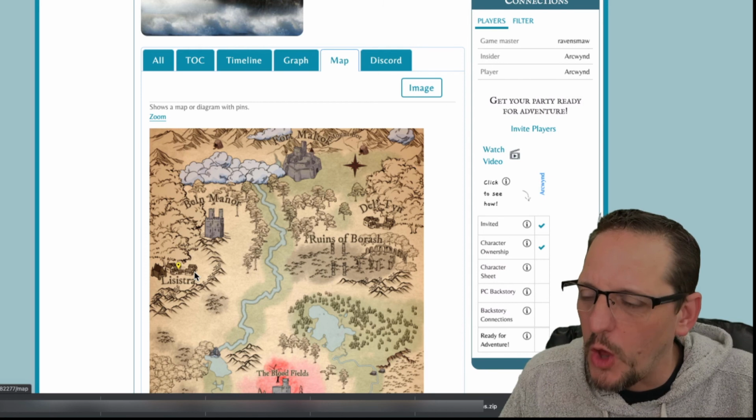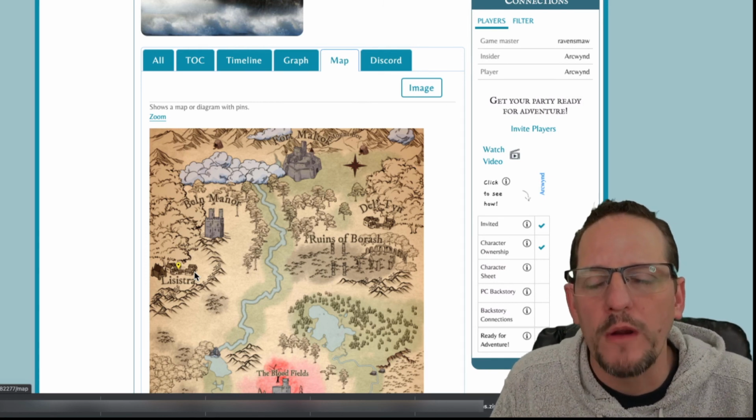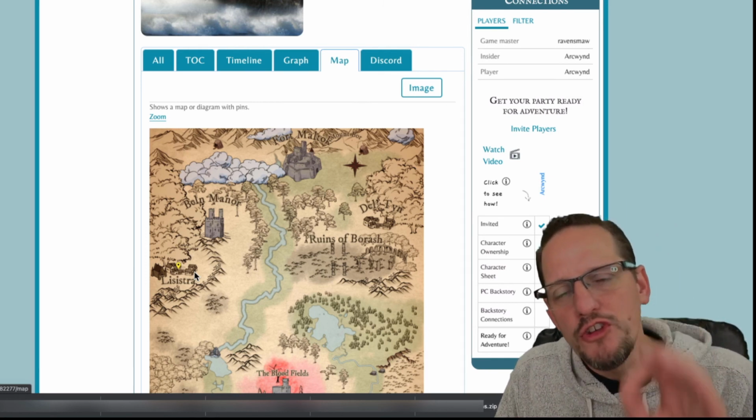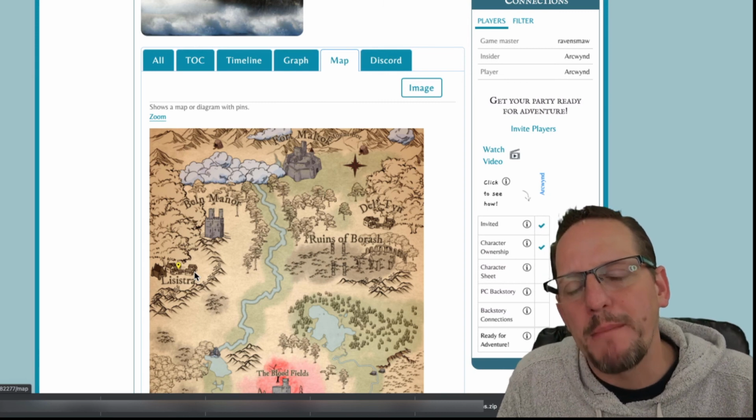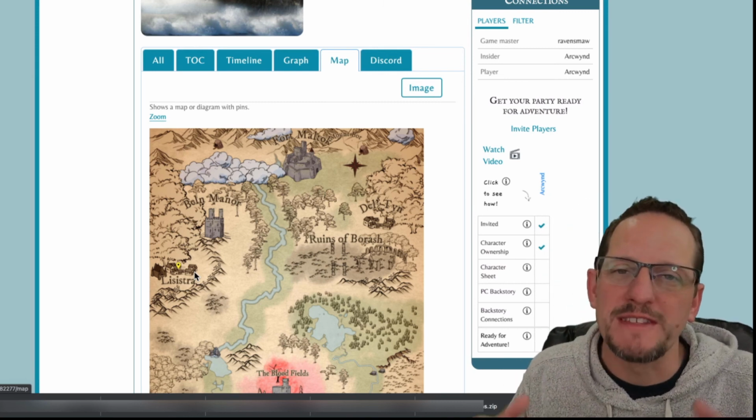Well, I hope this helps. I'm really just talking about a framework for building a campaign and how you can use a campaign map to do that. If you have any questions or comments, I'd love to hear them.